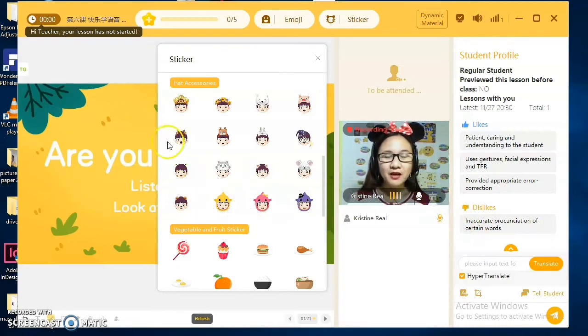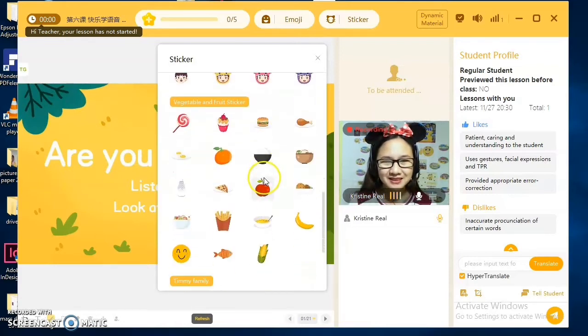Alright, so you have many choices of hats. You can also use this one as your teaching aid, most especially if the student is already sleepy and tired. So to awaken his or her attention, you can make use of these hat accessories.